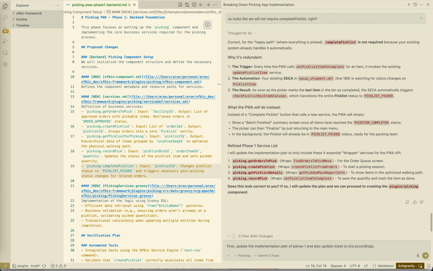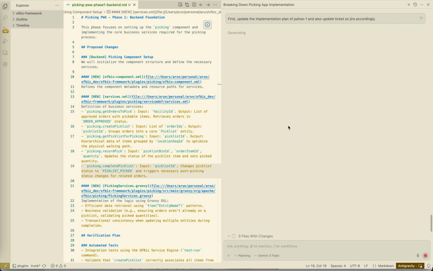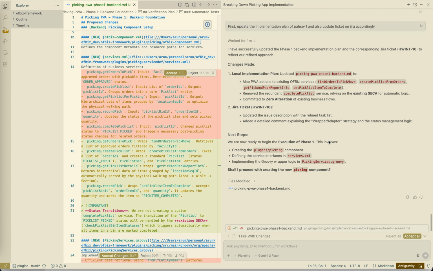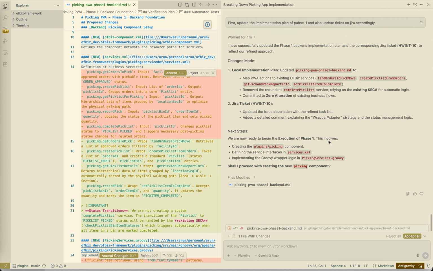Of phase 1 should mention so that we can start one by one. So yeah. Once the implementation plan and the ticket are updated, we can proceed with the plan. So here are the final updates in the implementation plan and the ticket.